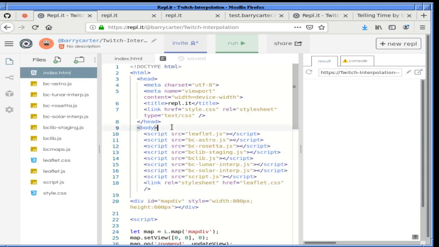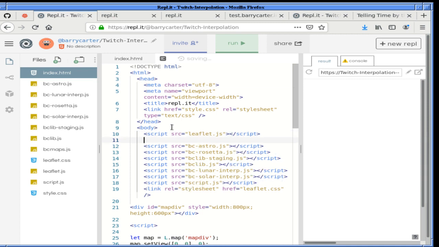Okay, that should be fine. Leaflet. Got it. BC Astro. Got it. BC Rosetta. Doesn't do anything, but we got it. BC Lib Staging. BC Lib. BC Luma. Okay. Script and... Wait. Am I including BC Maps? I am not including BC Maps. That is a problem. Let's go ahead and include it over here.